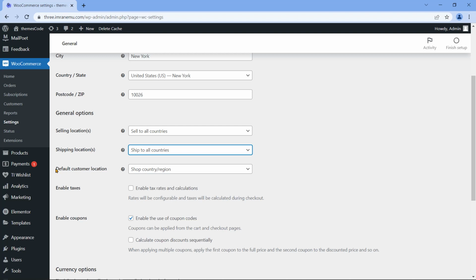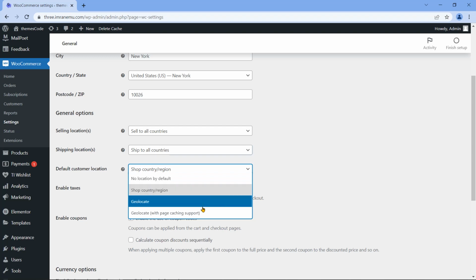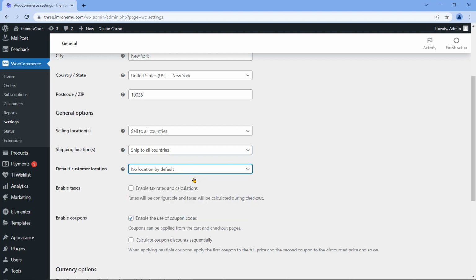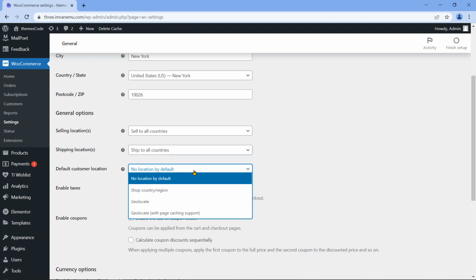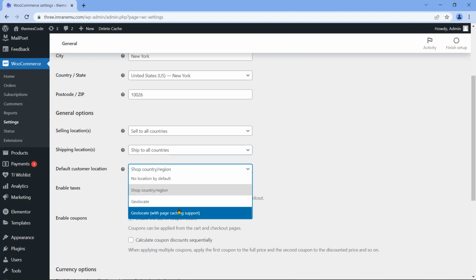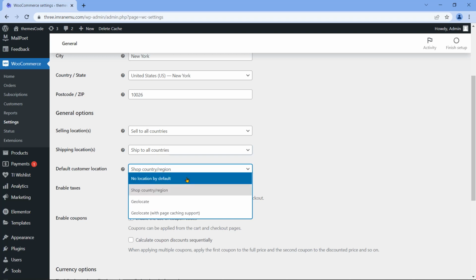The next is the default customer location. It also contains four options: No location by default, Shop country, Geolocate, and Geolocate with page caching support. If you select the No location by default option, WooCommerce will calculate no tax before the customer location is entered. Shop country and region option will calculate taxes and shipping according to your store location. Finally, Geolocate uses the customer's IP address to locate them so WooCommerce can calculate taxes and shipping. I select the first one.